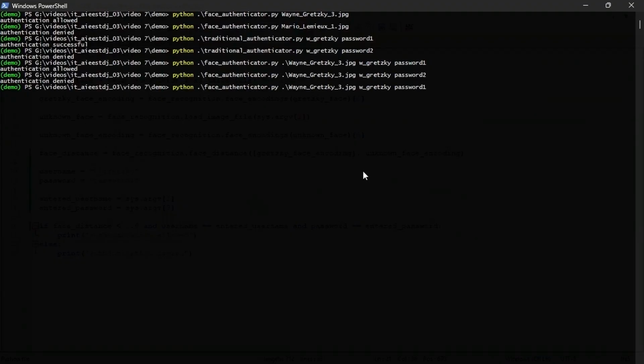Finally, let's try it with the correct username and password, but we're going to change the picture to Mario Lemieux's picture. So in this case, we can pretend like the username and password has been compromised, but the attacker still needs to use their face to authenticate to the system. And in this case, even though the username and password has been compromised and the attacker has the correct credentials, the authentication has been denied because their facial recognition does not match.